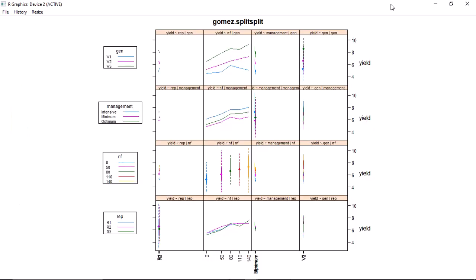The interaction plot shown here is also a reminder that R has powerful alternative graphics systems in addition to the ggplot graphics we usually use.